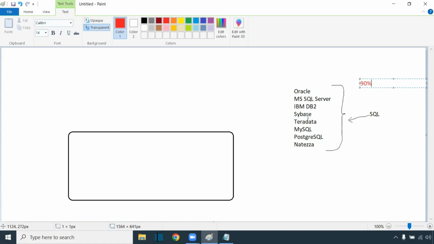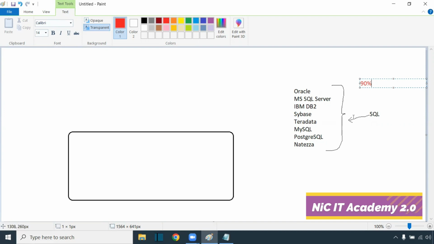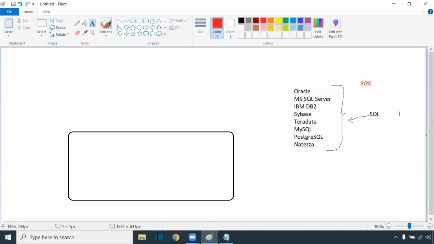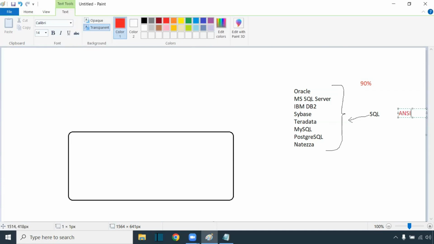Same concept. If I want to interact with this database, I have to know the language called SQL, structured query language. This SQL follows one standard called ANSI, American National Standards Institute. They write the query standard. Here we are going to use only Oracle. If in your system you have any other database like MS SQL Server, we can use it, no issues.